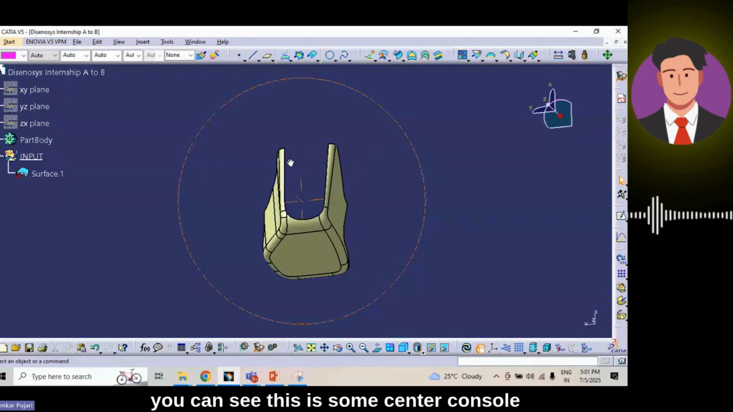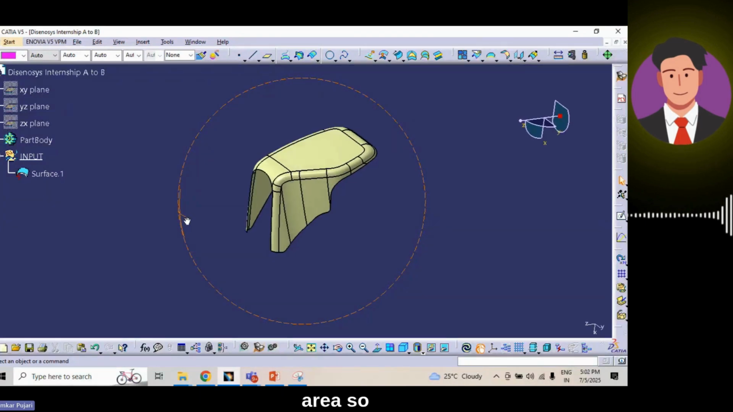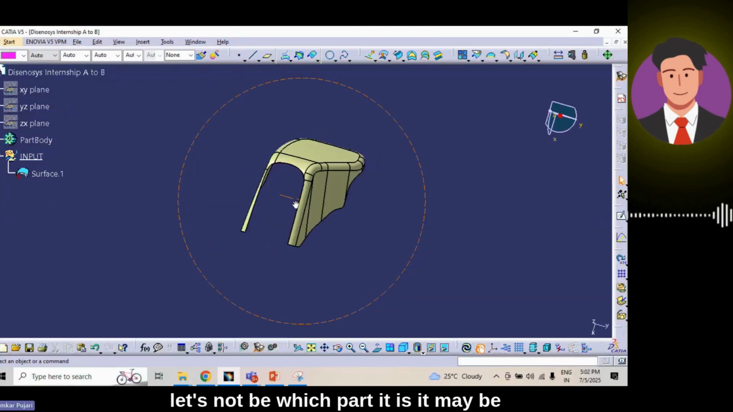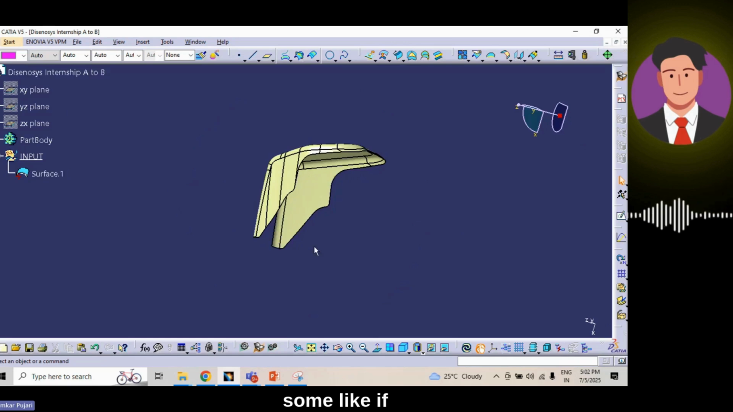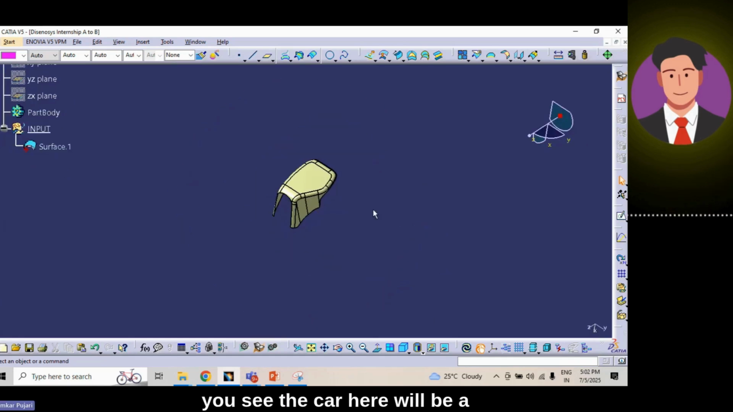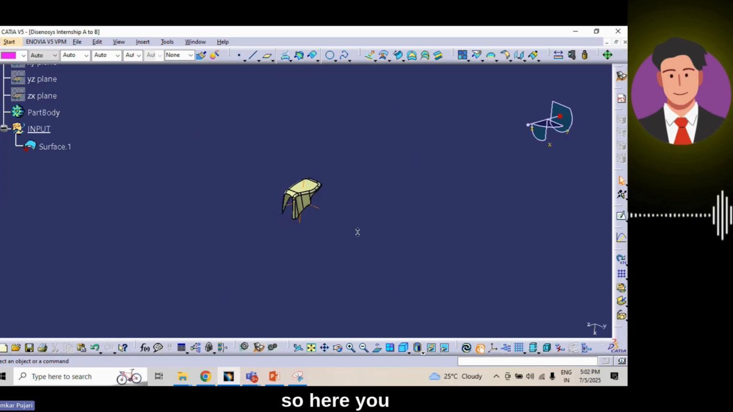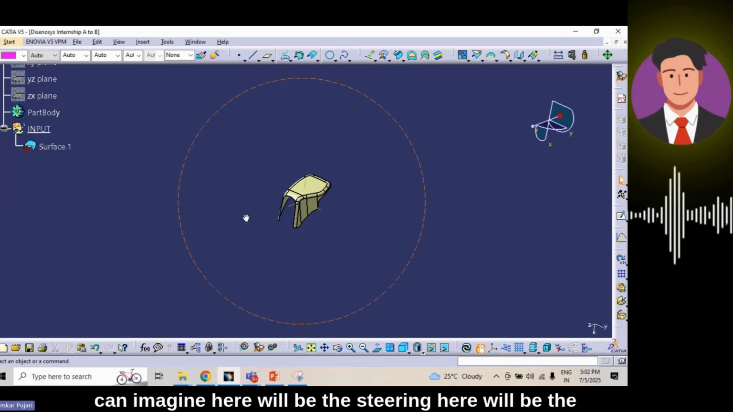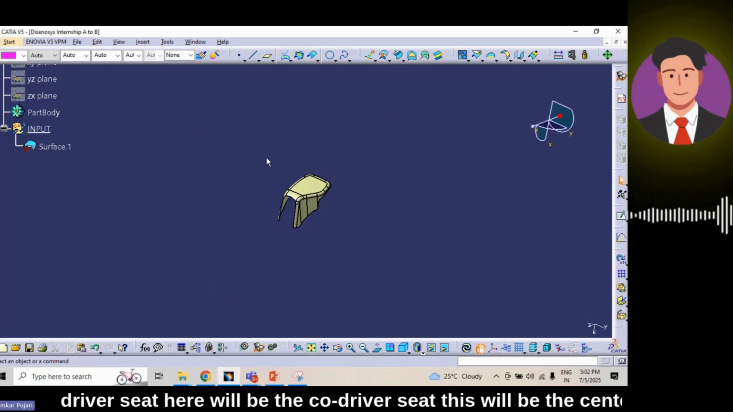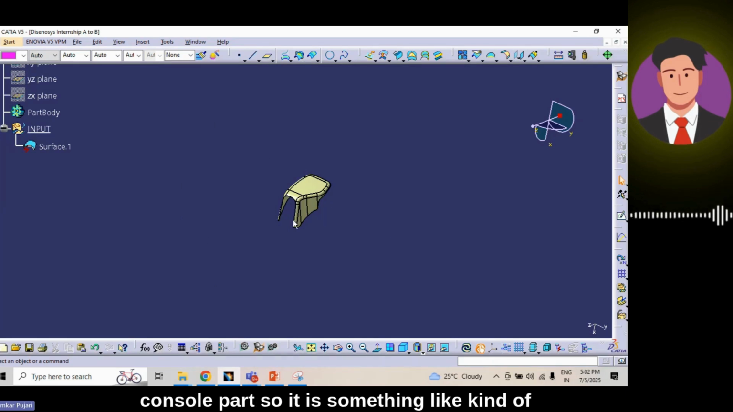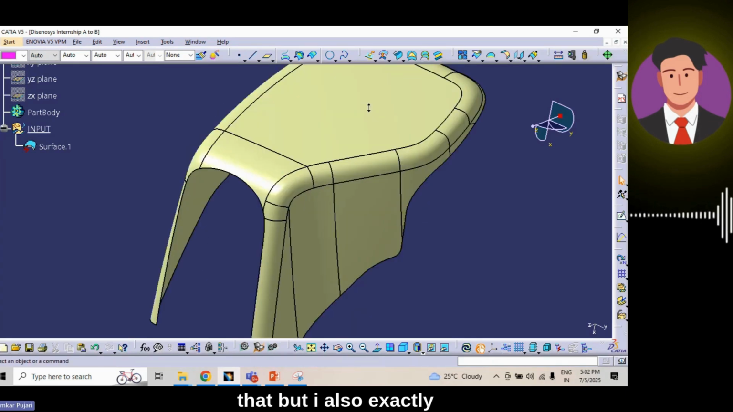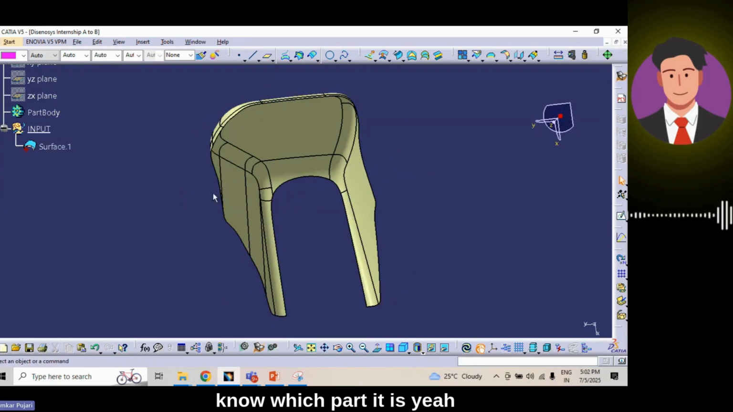Okay. So you can see this is some center console area. It may be some, like, if you see the car, here will be a seat, here will be a seat, and something like that. If you can imagine, here will be the steering, here will be the driver seat, here will be the co-driver seat, and this will be the center console part. I also don't know exactly which part it is.